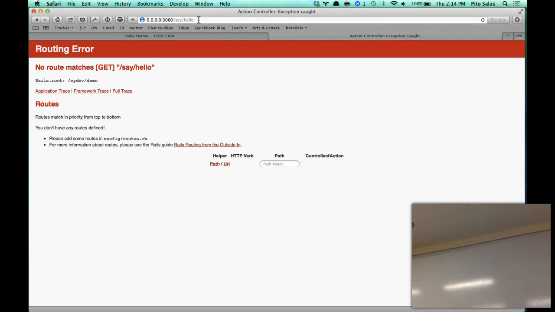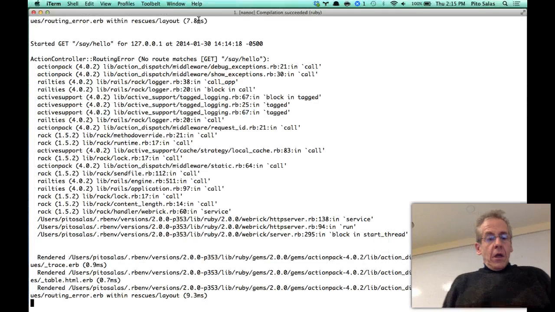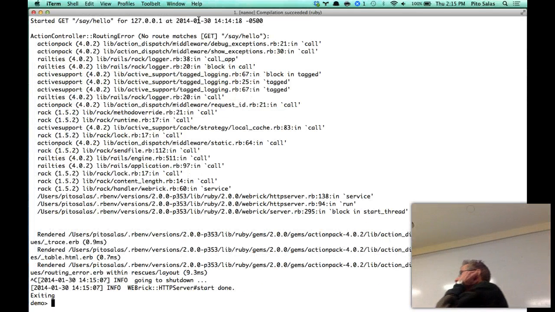Okay, that's a GET command that's gotten from HTTP, from the browser. It doesn't know what to do with it. Okay? So now what we're going to do is we're going to teach it what say hello means. And the way we're going to do it is to use something that you see a lot in Rails, which is a generator. There are numerous generators, and a generator is a little program, a little utility, which takes some parameters and creates some Ruby code for you.